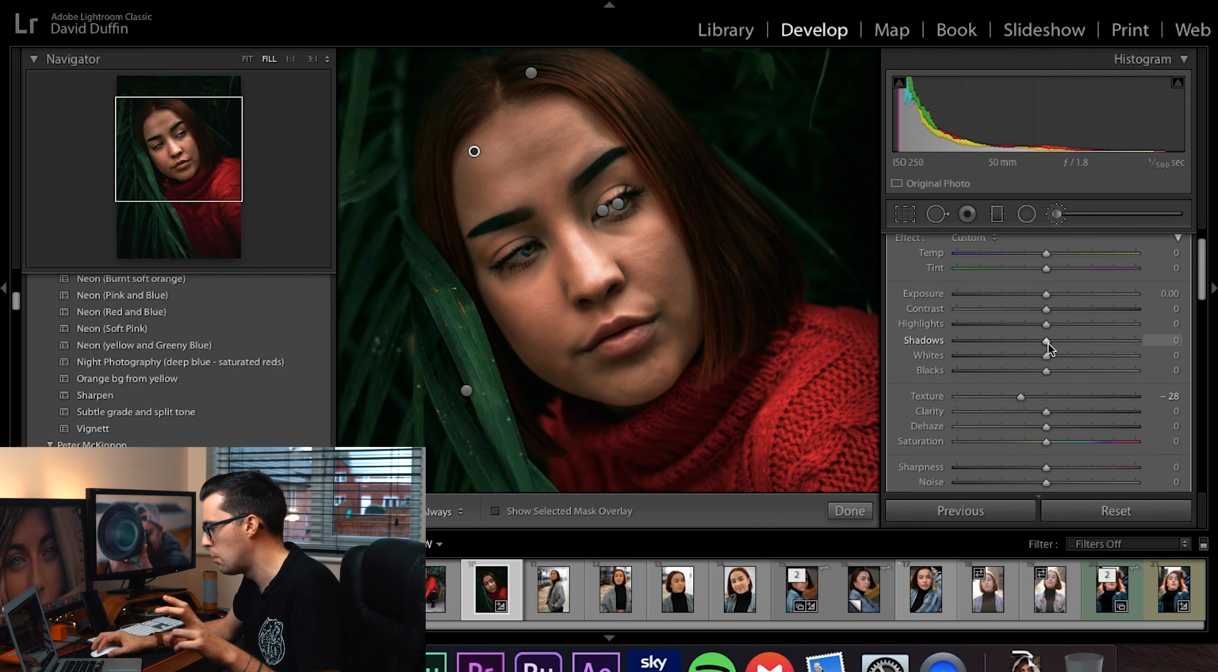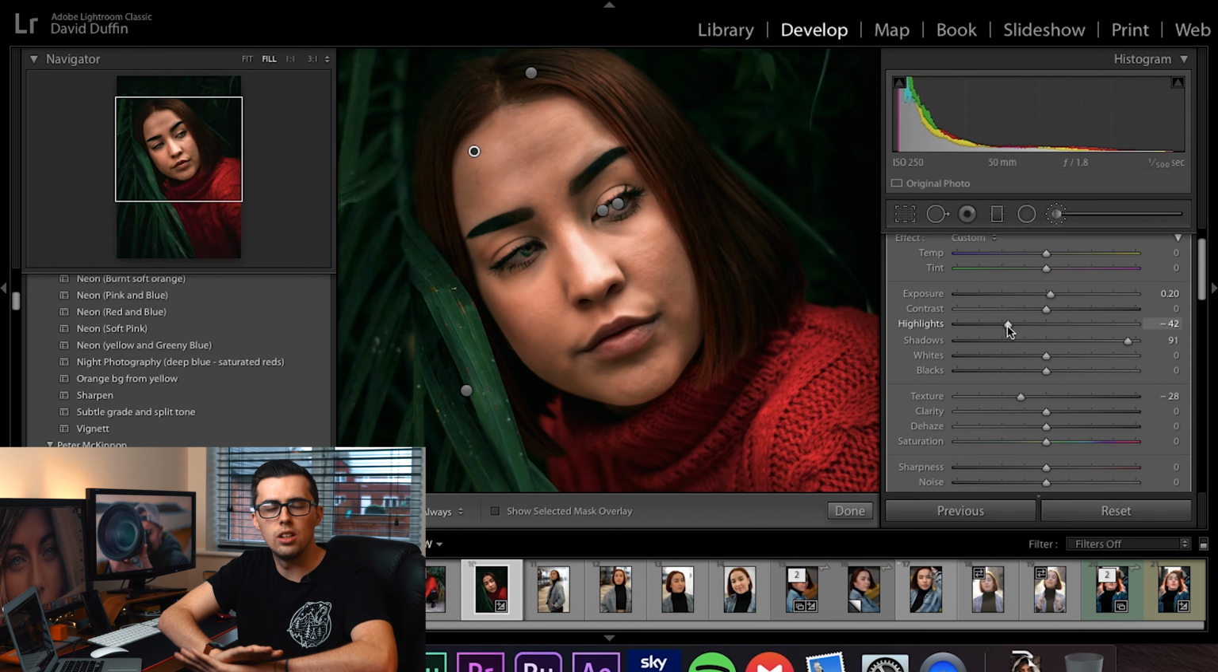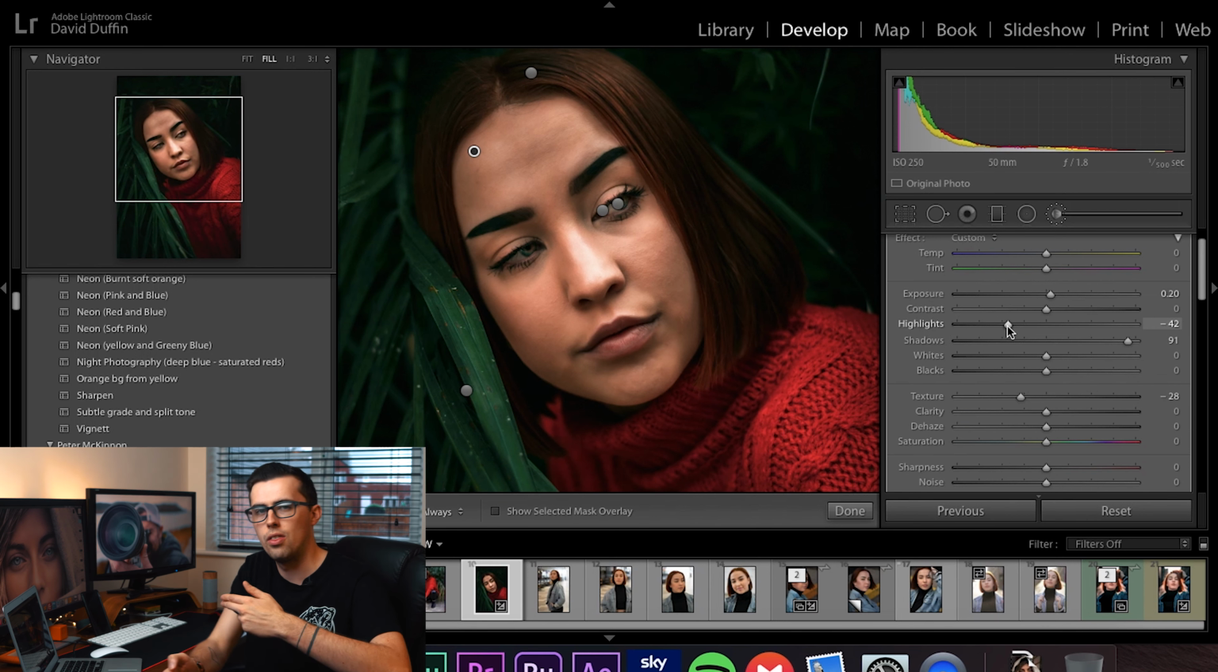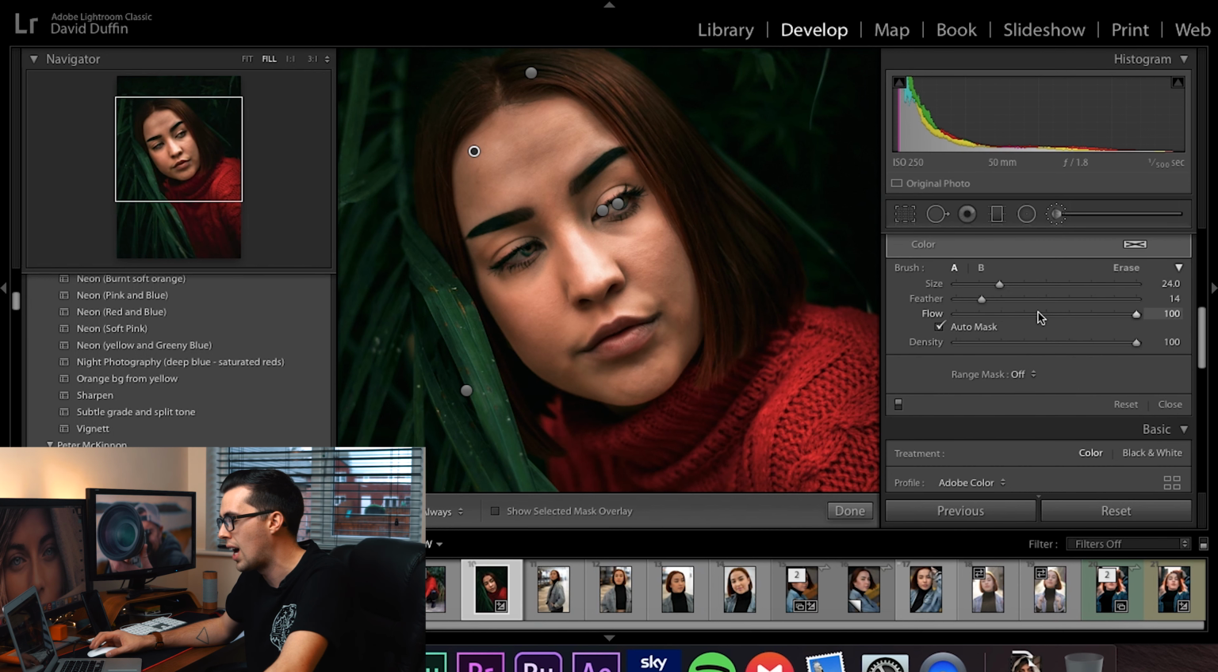I will sometimes jump in and just up the shadows and the exposure slightly. I'll do this before my dodge and burn because I want to have the face as flat as possible, and then I'll bring my dodge and burn in to define the shadows and the highlights. So that's what I'll do to the skin, and I'll just show you a quick before and after.